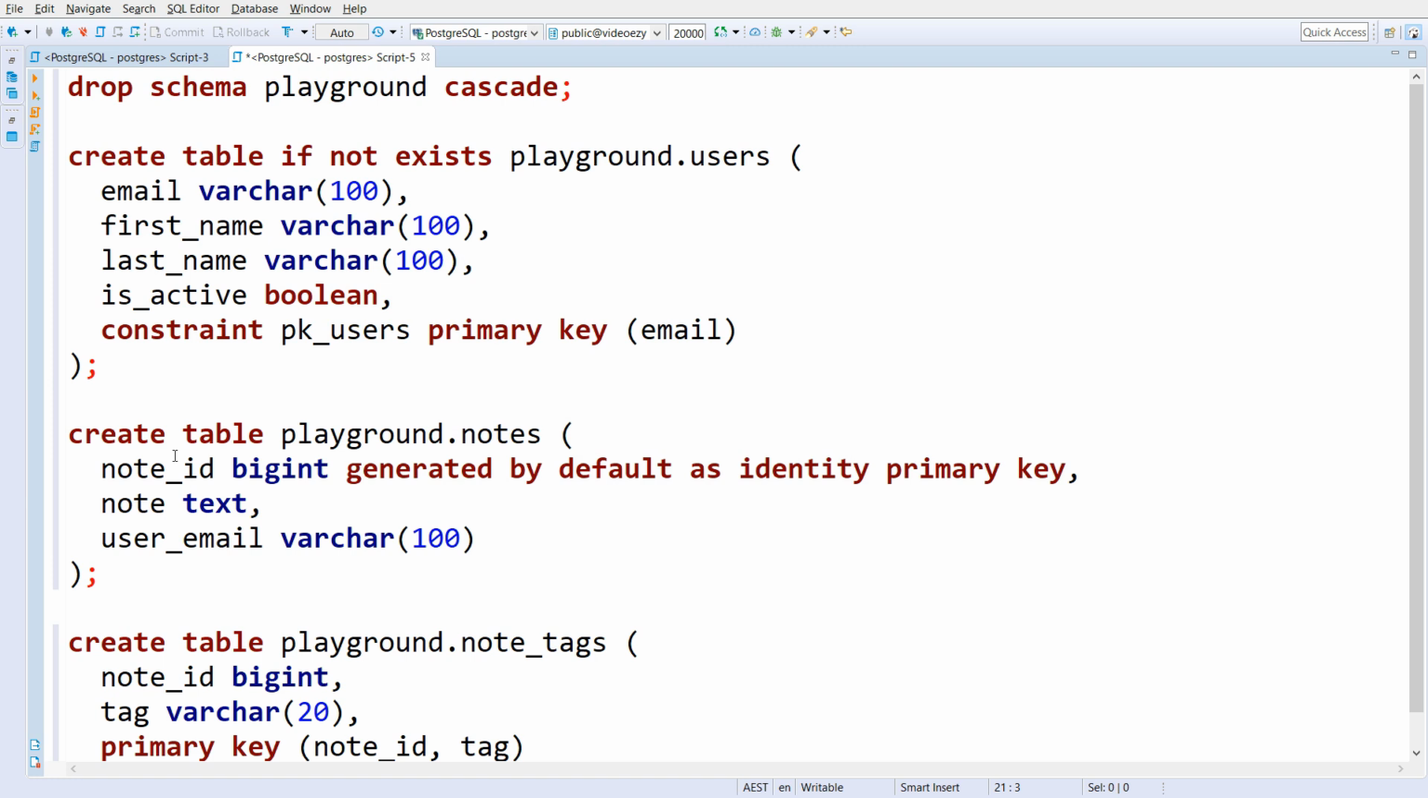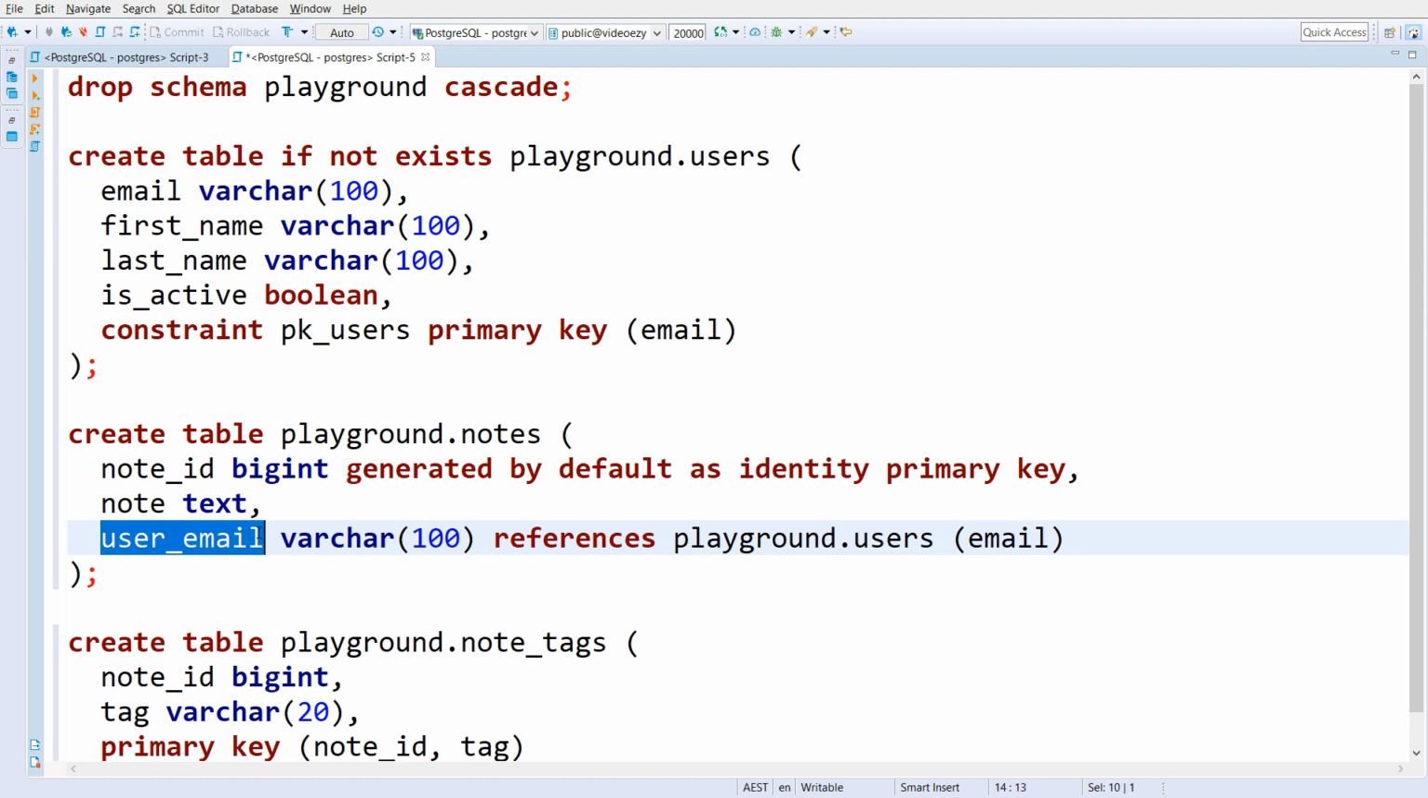The first order of business is creating a foreign key on the notes table. And we do this because we want to make sure that the user email that's referenced in the note table refers to a valid user. And the simplest way to do that now is to write references after the column, the table that we're referencing, and the column from that table. So put together, what this now says is that the user email column references the email column in the users table. It establishes the foreign key constraint.